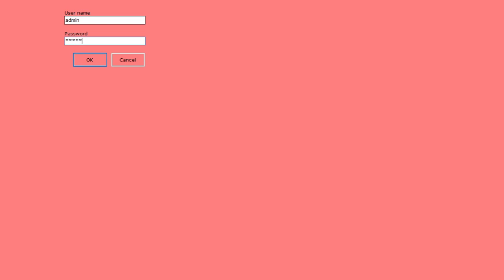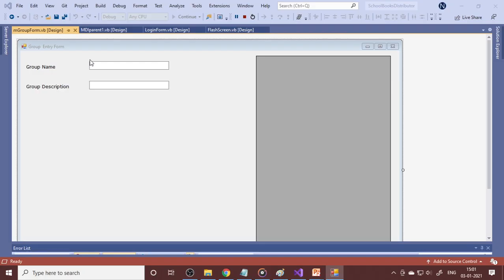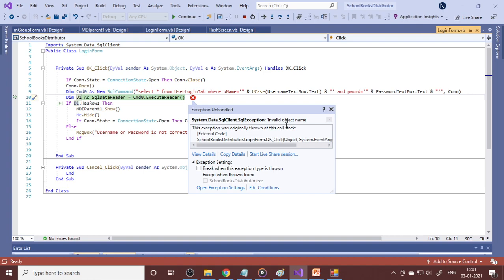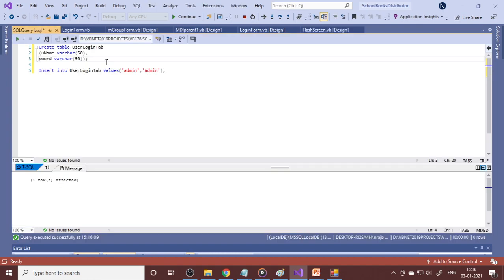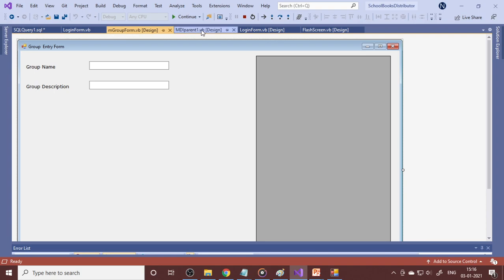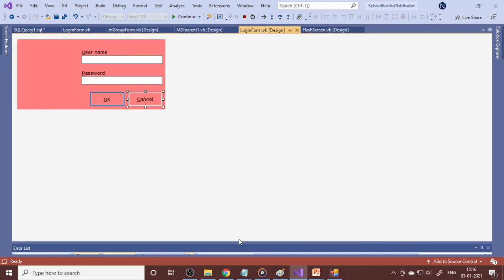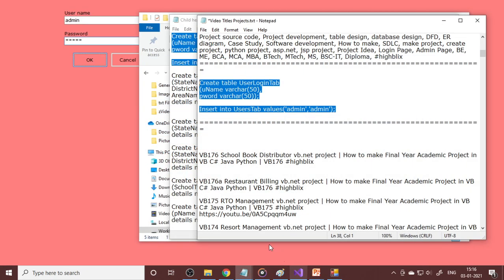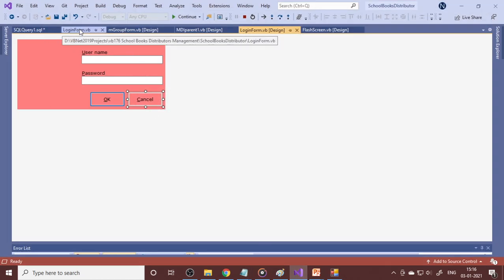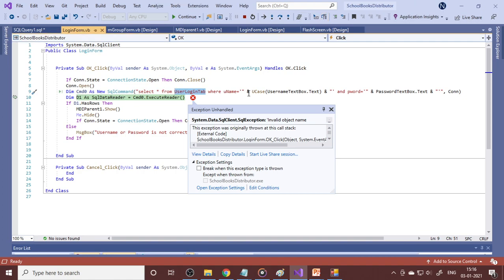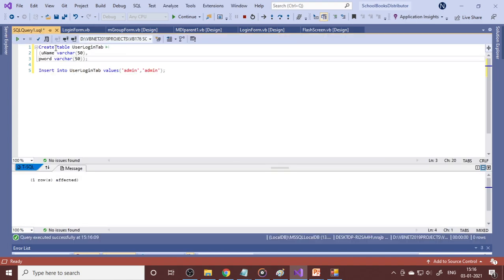So this admin, then admin. We have a separate video on how to make login pages. Please watch that also. And here you can see it says invalid object. Okay, fine. So here it said that it's an invalid object name. It means that the user login table doesn't exist. So what we have done is we just created the user login table and inserted data here.